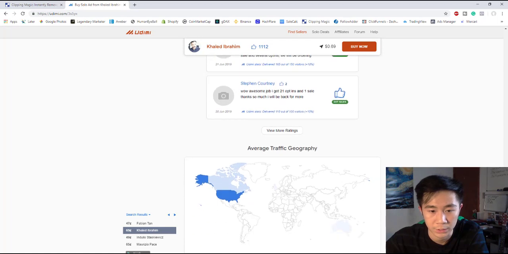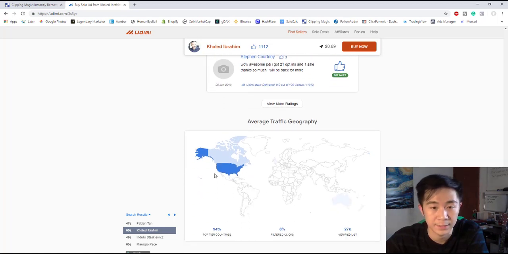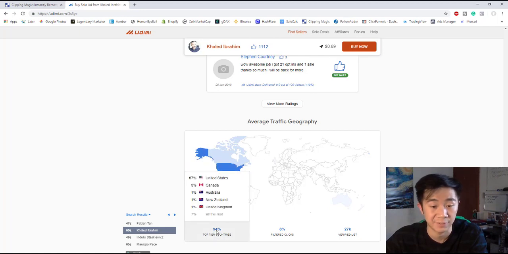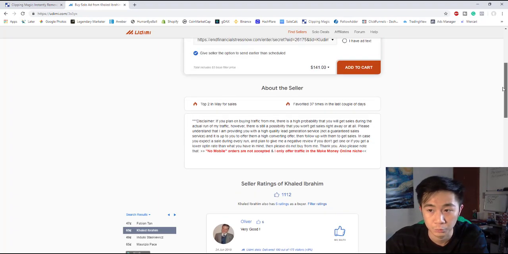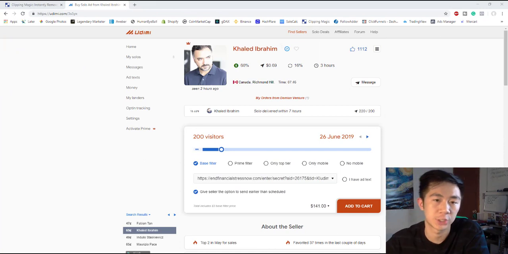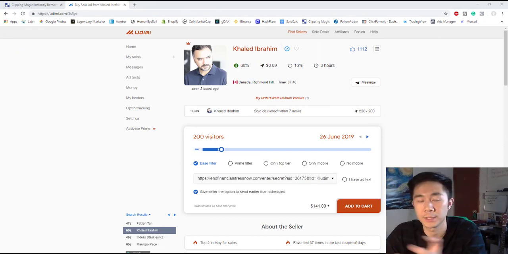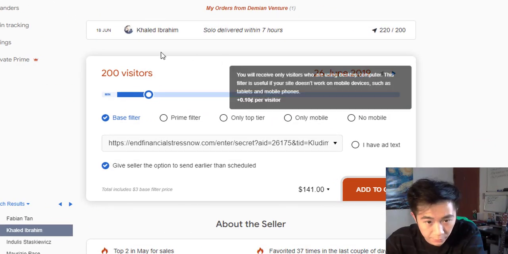So we'll see the traffic that Khaled provides. They come from top tier countries. 94% of them come from top tier countries. You can see how detailed this information is. So let's just say that you like to do business with Khaled. You like to buy a solo ad campaign from Khaled. So we'll be looking at this section over here.